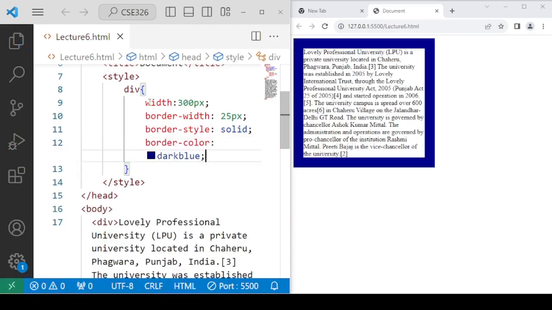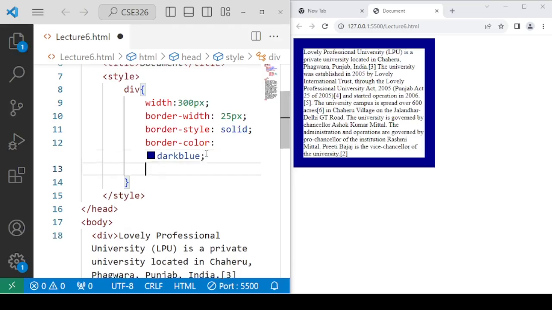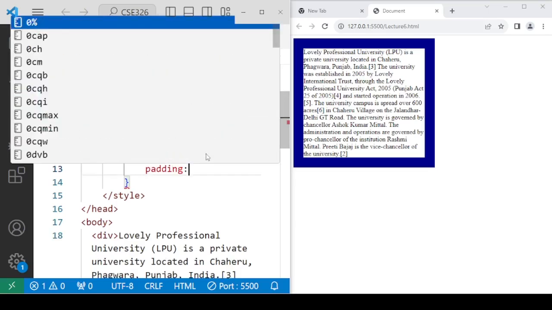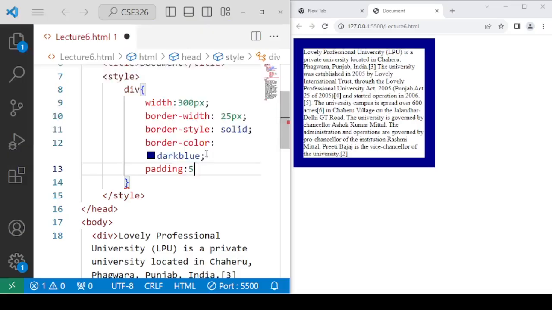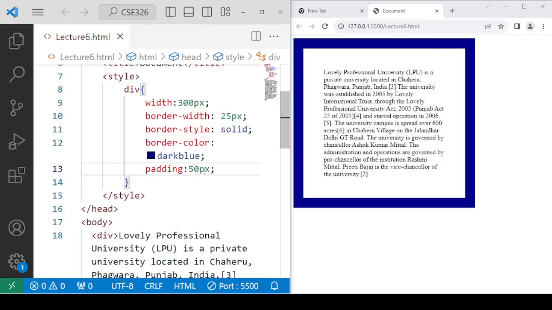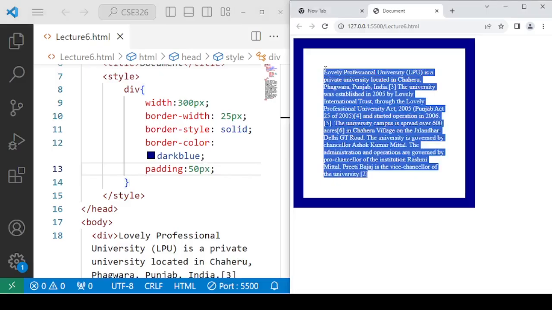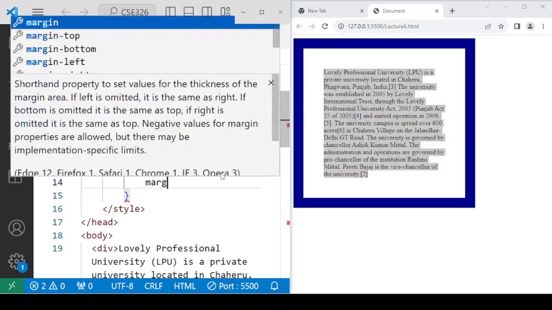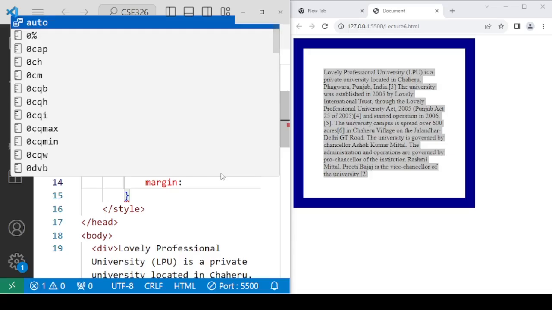So let's save, and this is how the box looks. Further, I'll also use some padding. So padding, I'll take as 50px. And you can see the space; this is our content right now, the whole thing is the content. The space between the border and the content, or the distance between the border and the content, is called the padding. Further, we are also going to use margin. Now margin I'll be taking as 50px.